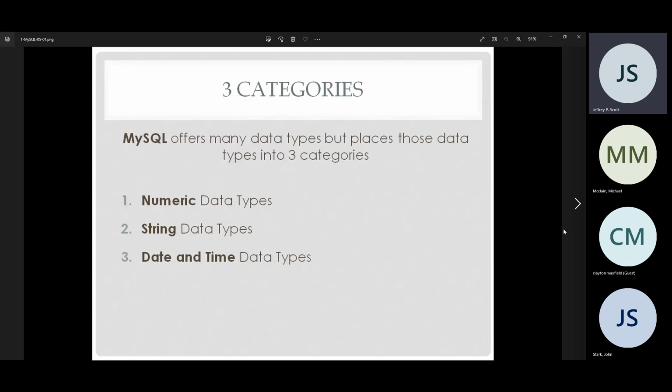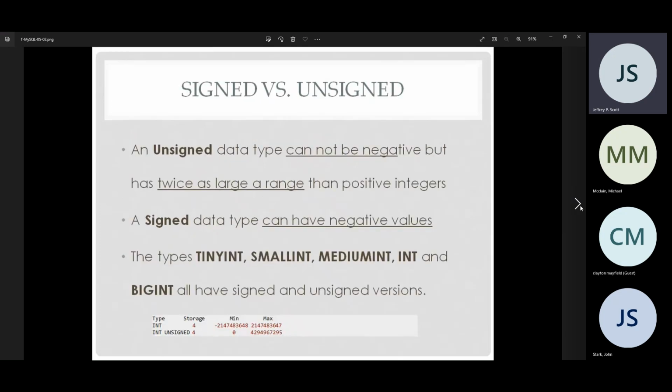All right. Now, MySQL has 3 major data types. There are 3 categories. There are subcategories of these, but numeric, string, and date and time. So when we start to break those down, with the numeric, you've got both signed and unsigned. By now, because you've had this kind of stuff in the C# class, it should make sense to you that unsigned can't be negative, but their range is twice as large. It starts at 0 and is twice as large as something that's signed. If it's signed, it can be positive or negative.